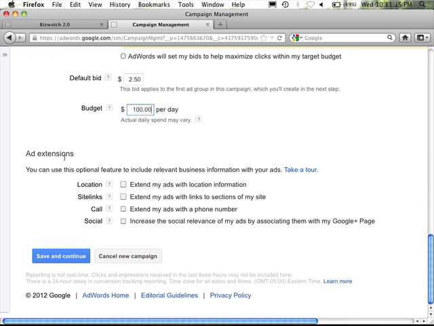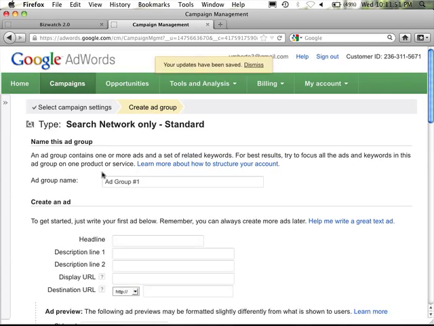So location ad extensions, I'll do a separate thing on ad extensions. For right now, for the purpose of this, I'm going to ignore them. I'll pass them, but we will have a separate session just on ad extensions. So then you're ready to save and continue. And now you're going to create a name for your ad group. So we've got plastics molding seminars. We'll call this molding seminars.